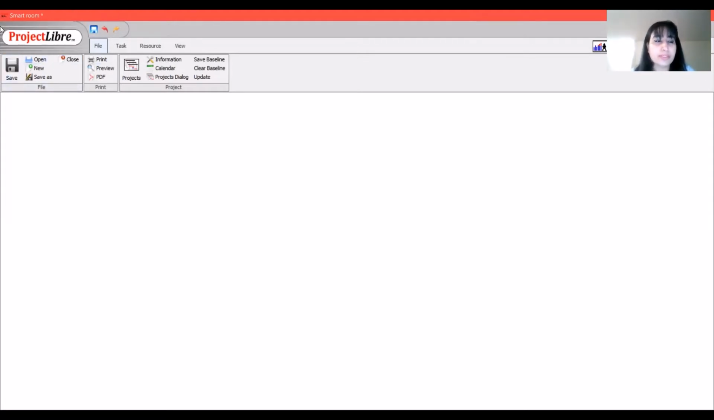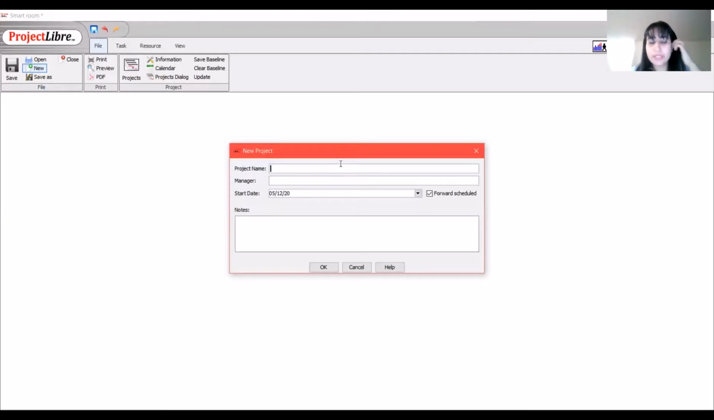If you open this application, here is how it will look. Let's start. We mostly use Project Libre for our project management. As a project manager, you have to manage a lot of things, so this application is very useful in different ways. Let's start and create a project.